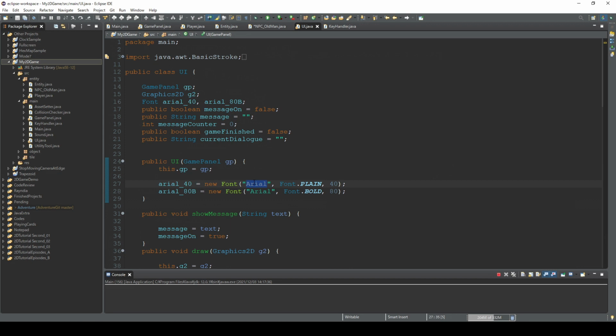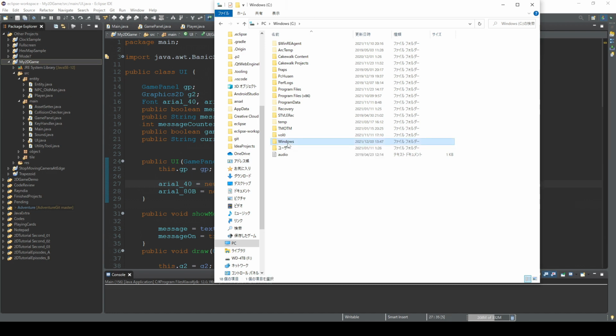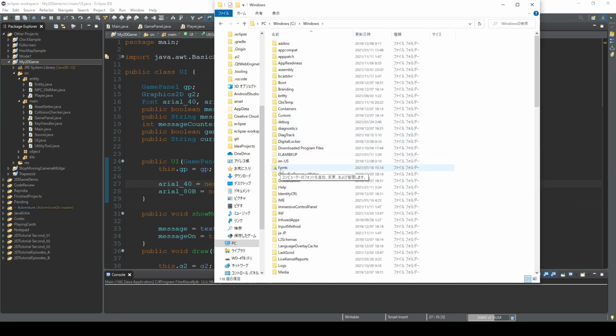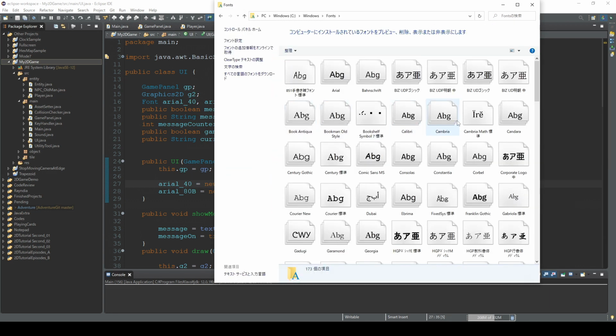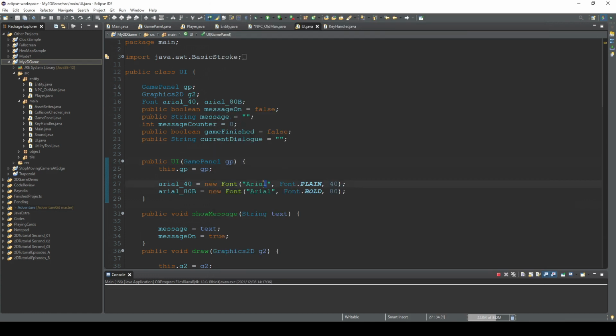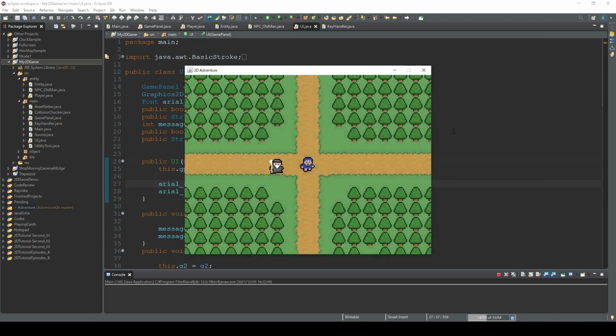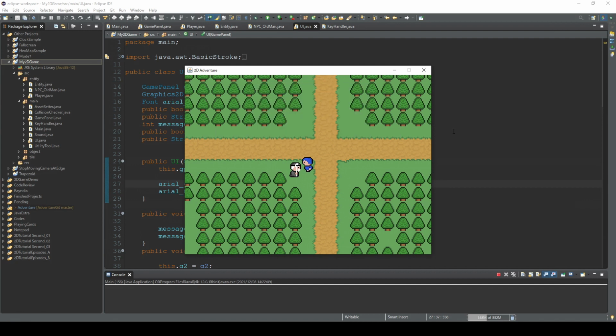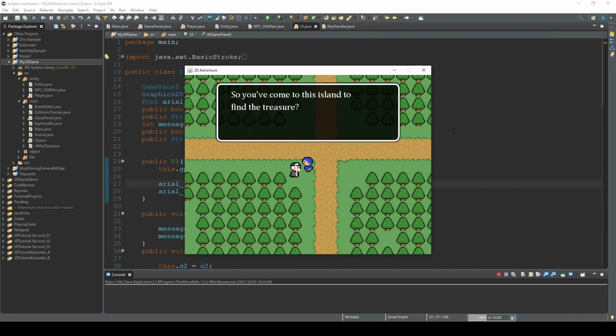But it's not like you can type anything. The font needs to be in your computer. In this Windows folder, you can find this fonts folder. Then you can see the fonts in your computer. For example, I have this Cambria font, so I can change this to Cambria. So it looks like this.